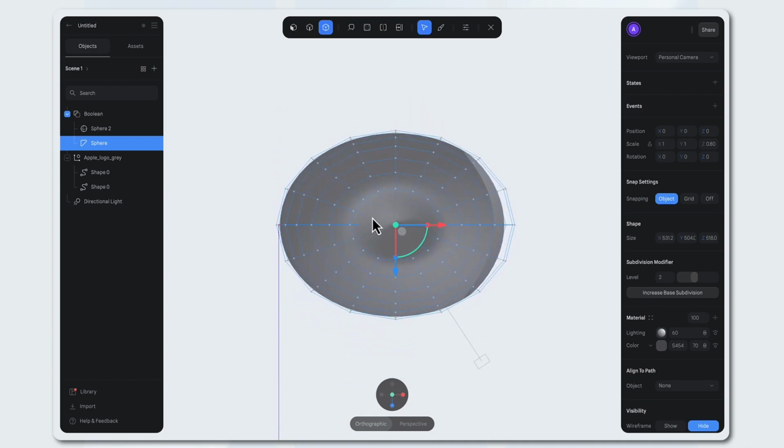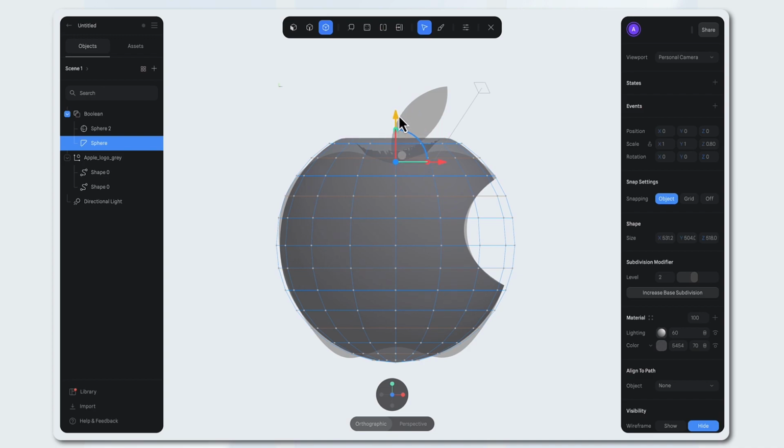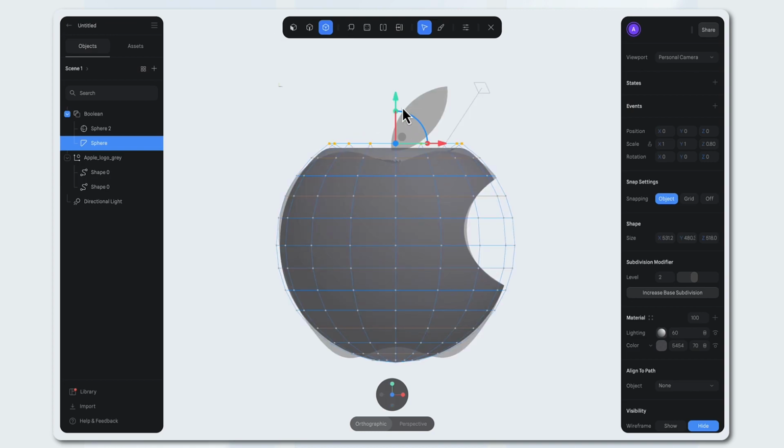Switch to the top view again, and now let's select this row of points, this third row of points. Front view again, and let's move this maybe here. Okay, something like this. Switch to the top view again. Let's select this row of points now. Front view and move them down a little bit, just so it matches with the top contour of the apple. Something like this.